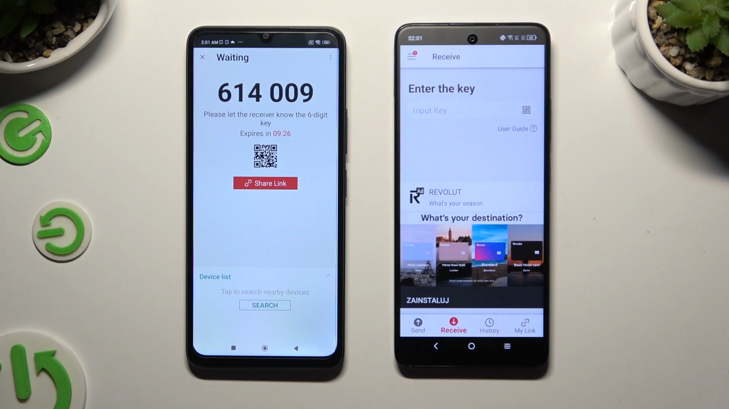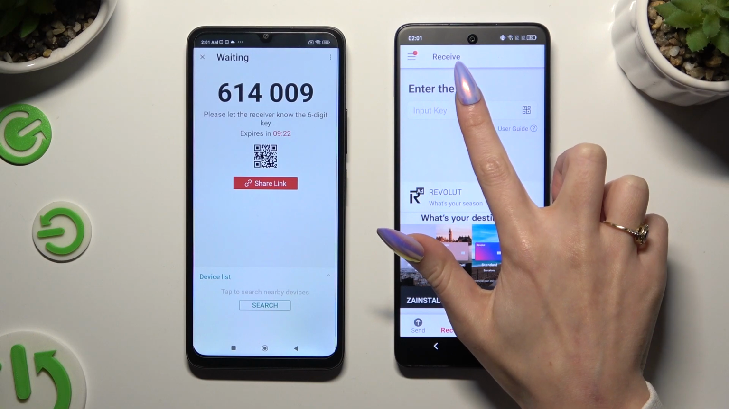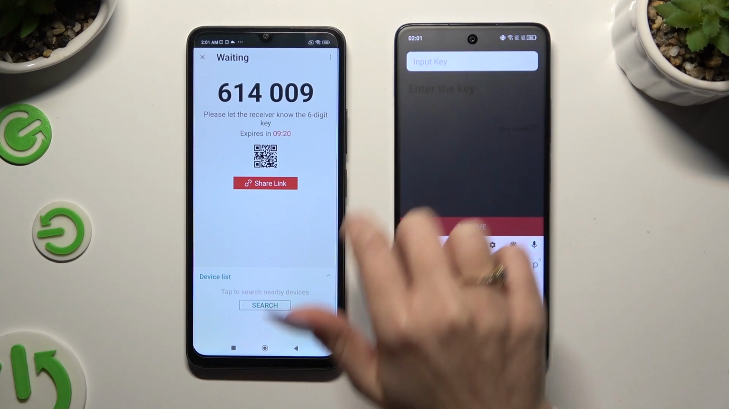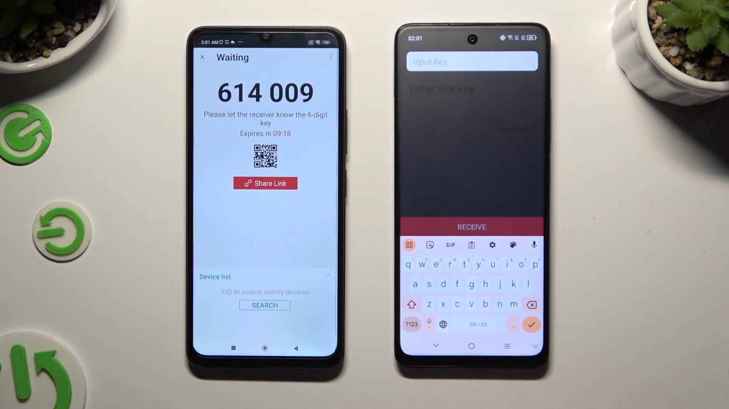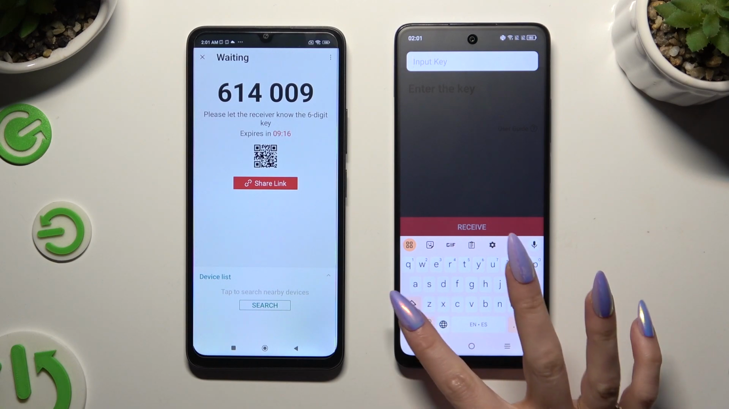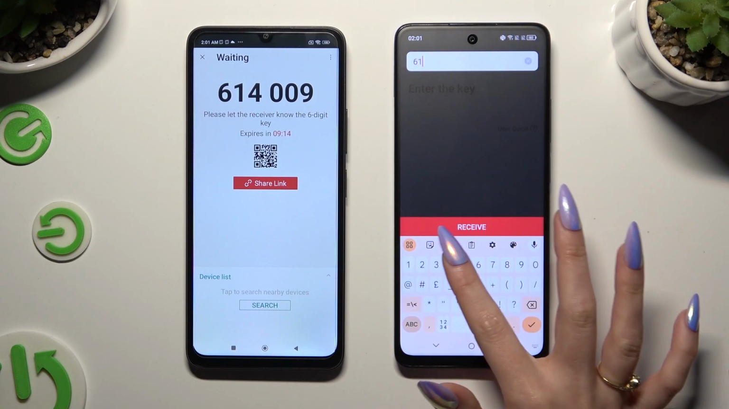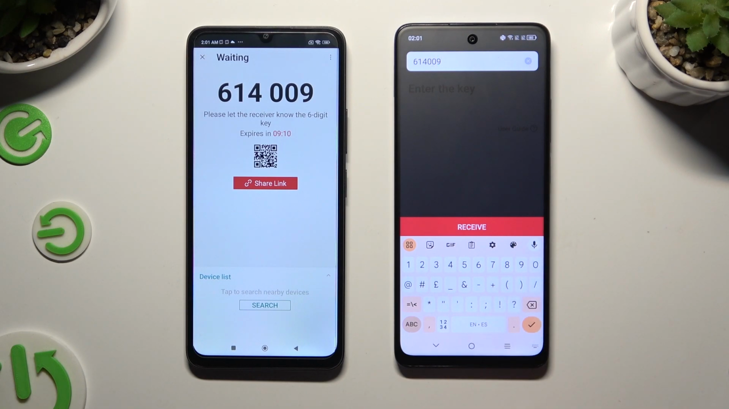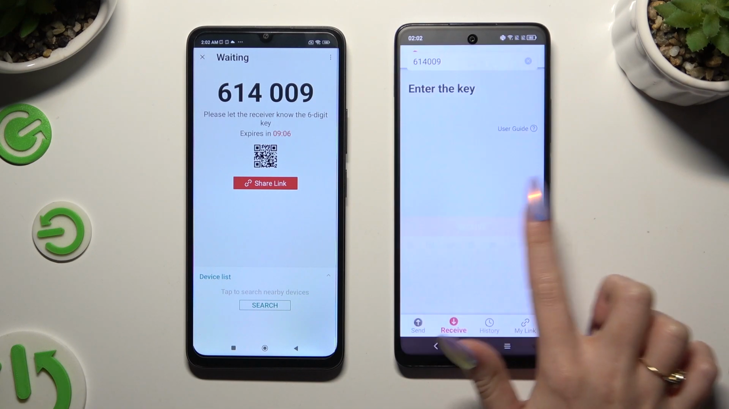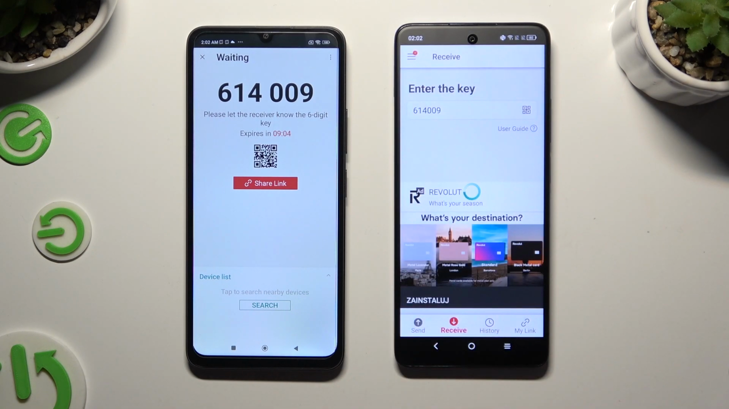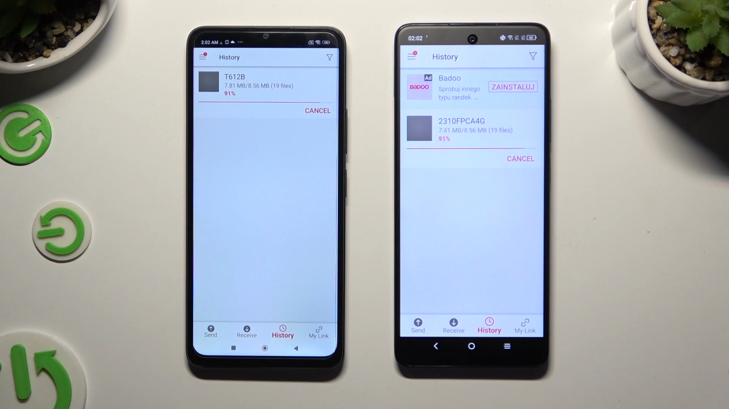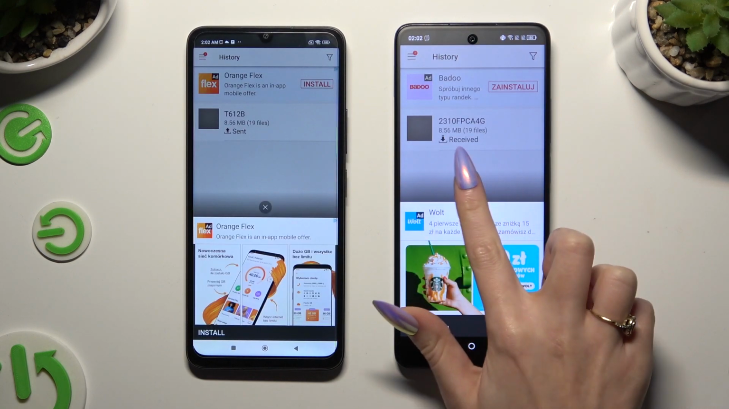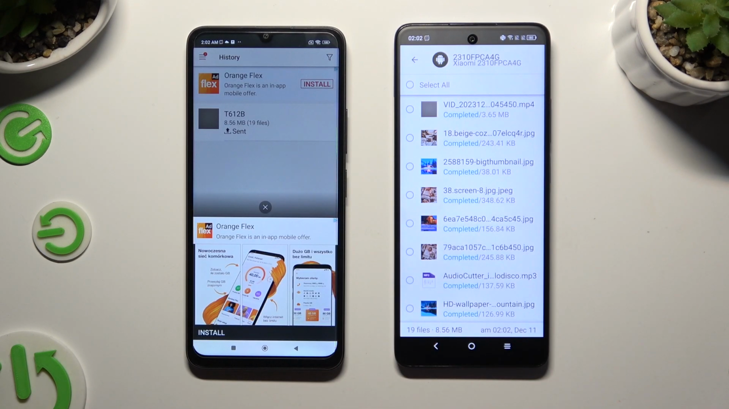If you prefer to input this key, click on Input Key section and type in all of those numbers in correct order. Finally, select Receive. So when I do that, as you can see, all of my files were successfully sent.